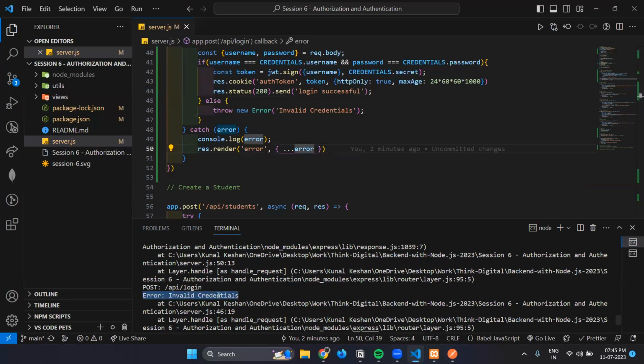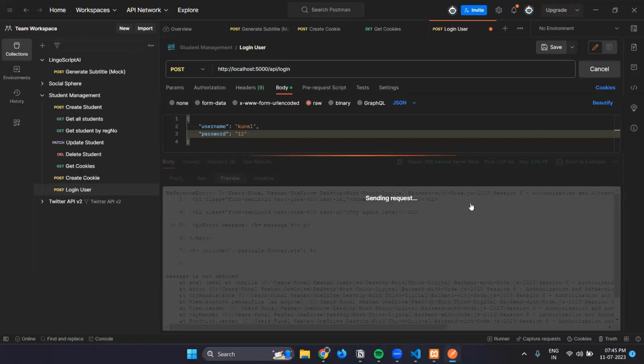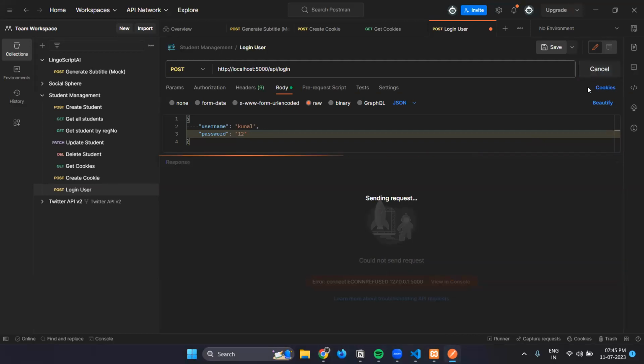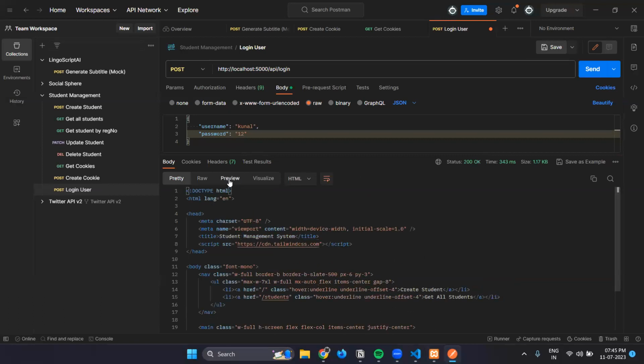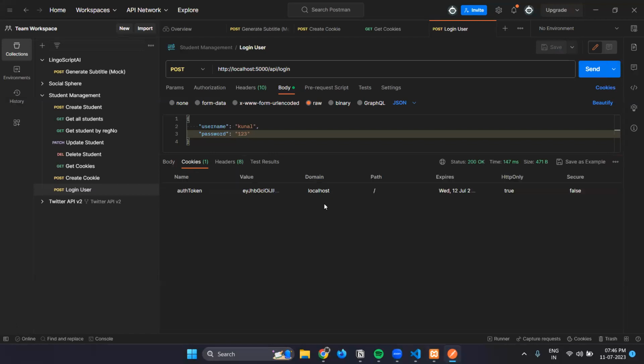We have the error here. Cool, we got it. Yeah, preview it. It's showing error message invalid credentials. So it's actually working now. And let's put the right credentials 1, 2, 3. Send it. Login successful, and you can see there's a cookie also created.